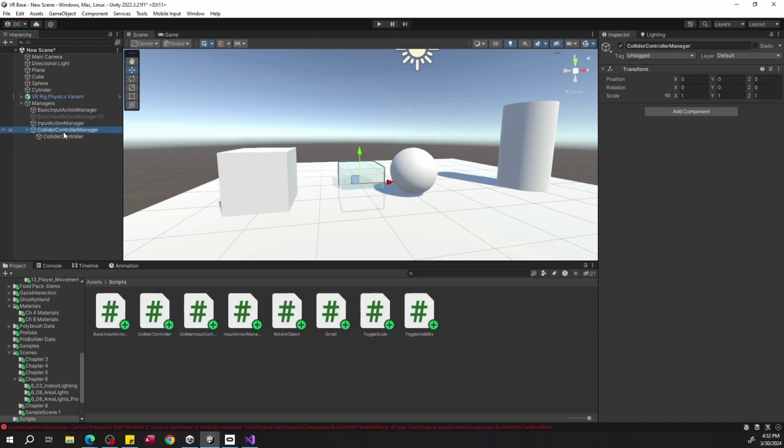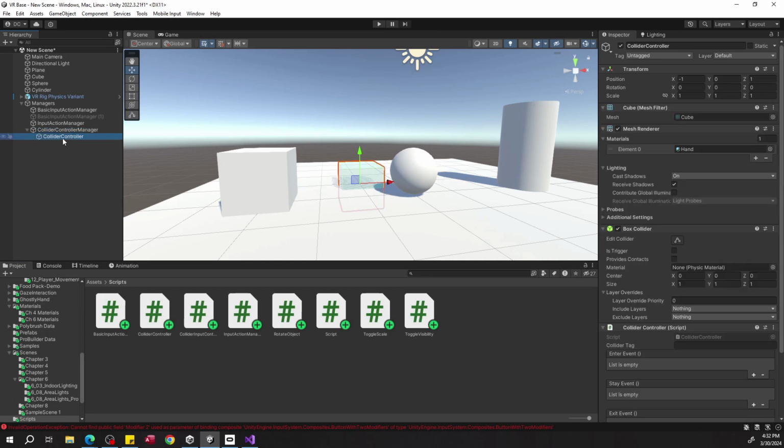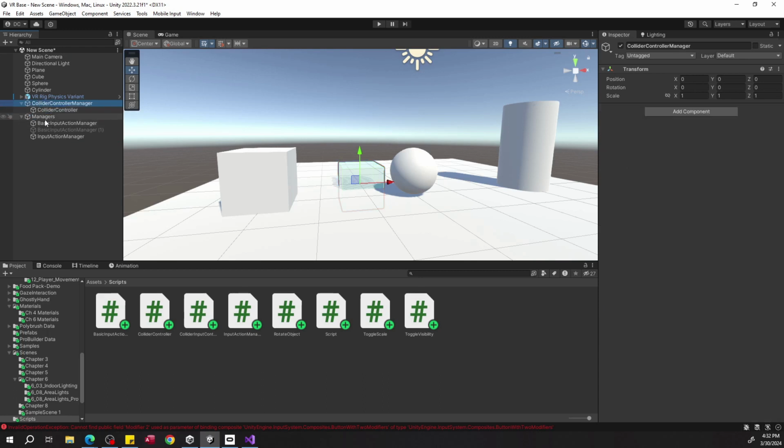Now, when I go to the Collider controller manager, now when I go to the Collider controller, also, I don't think this should be a child of managers. Let's leave this as separate.